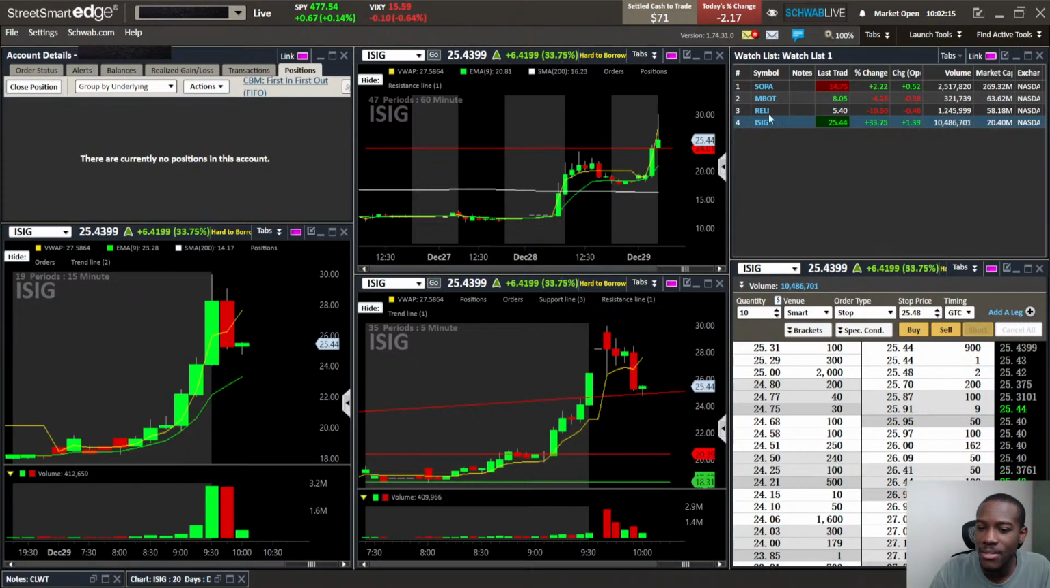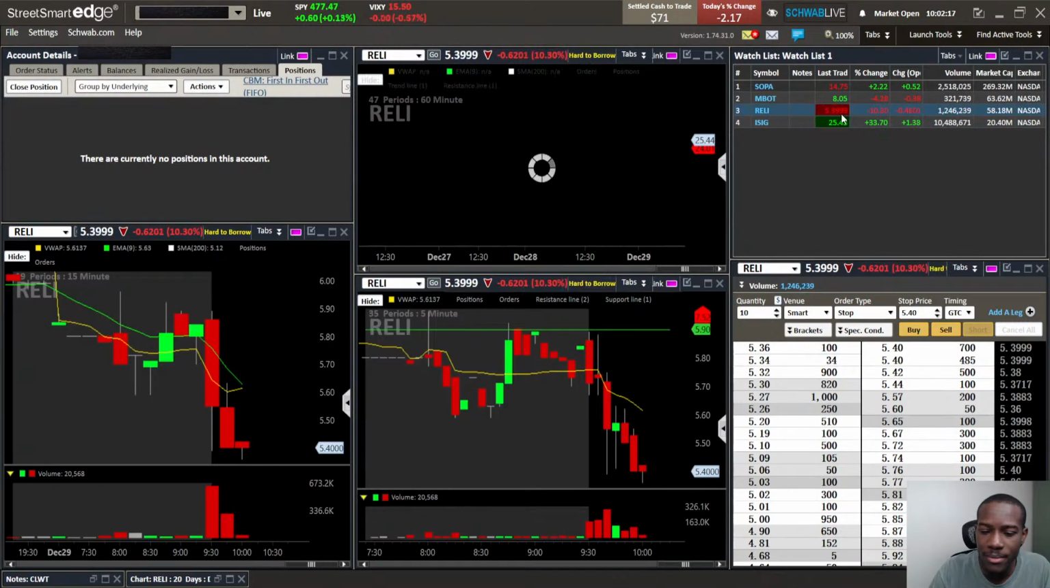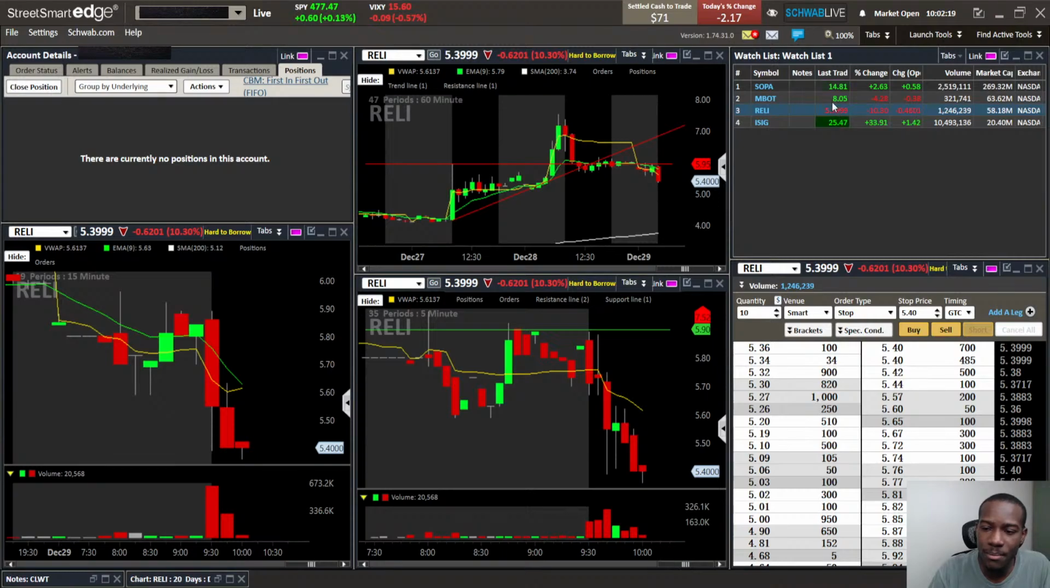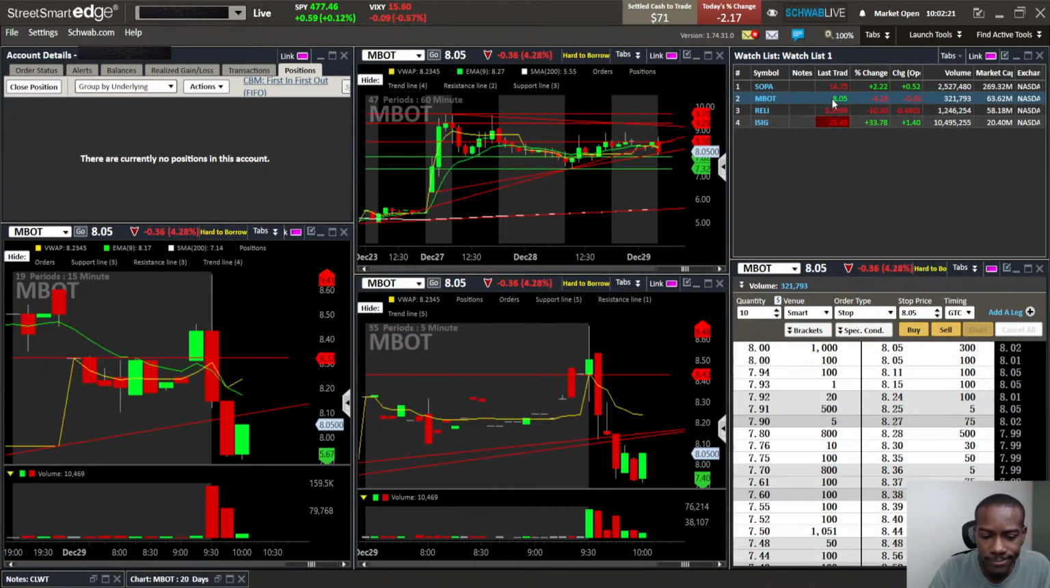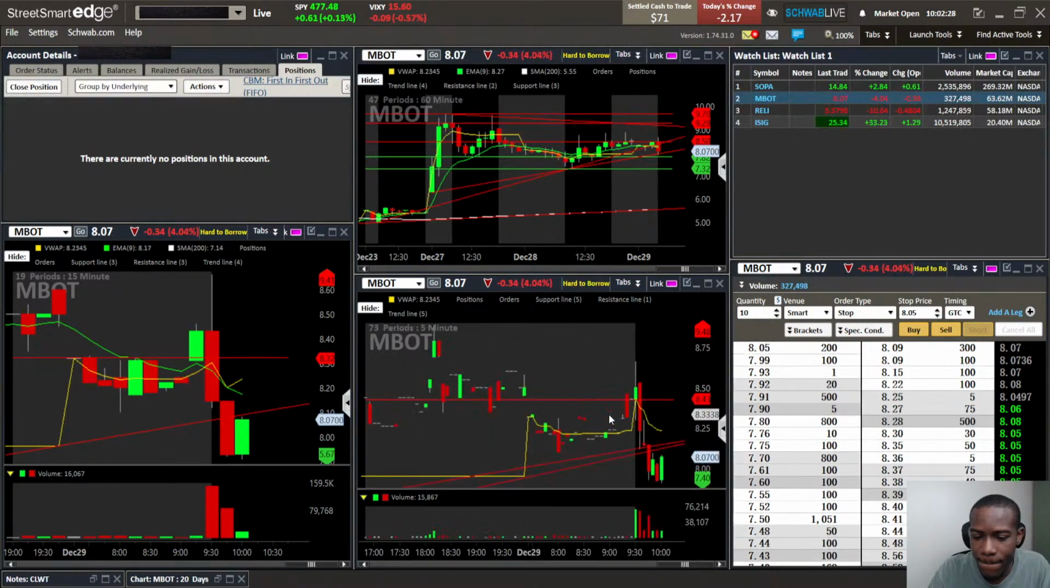ISIG took a nice little tumble down there on the open. I barely lost like 20 bucks on that. So, I'm good. Walk away to live another day. MBOT back over the 8s, but I still don't like that hour chart setup.